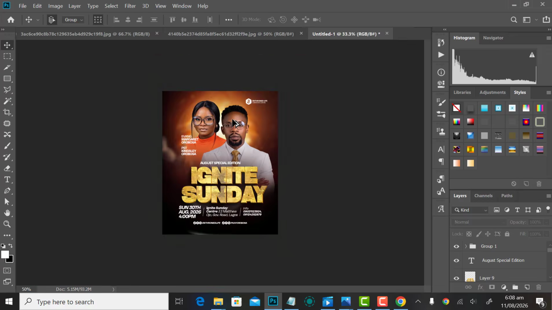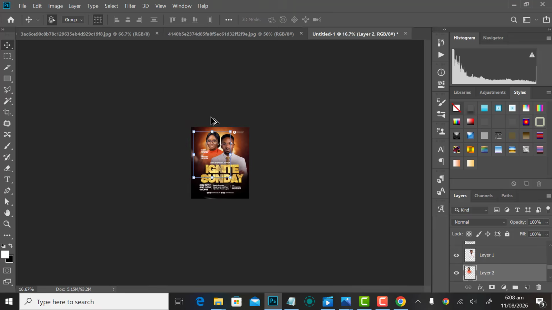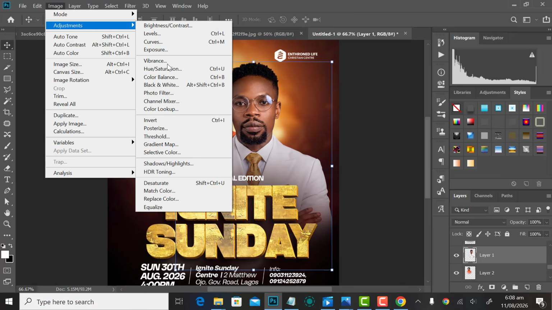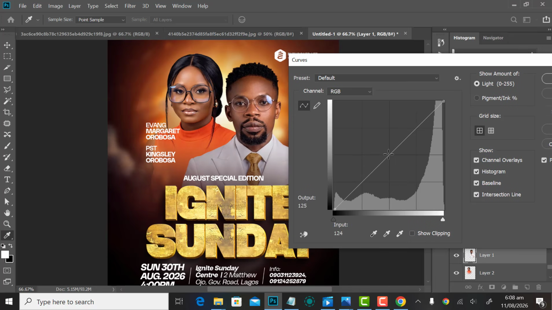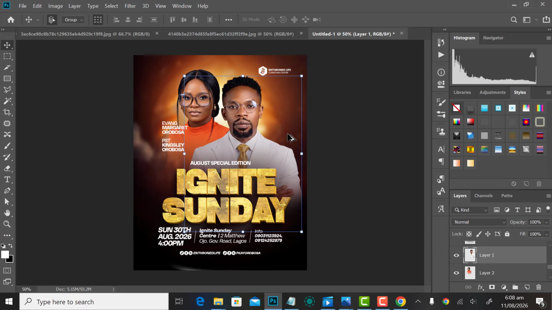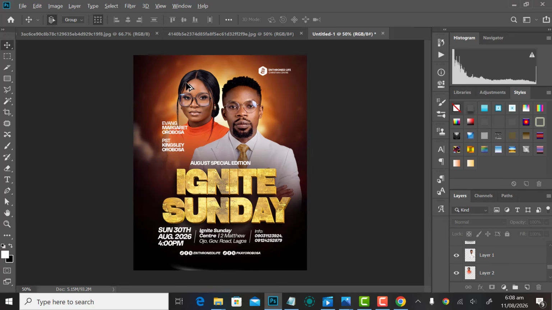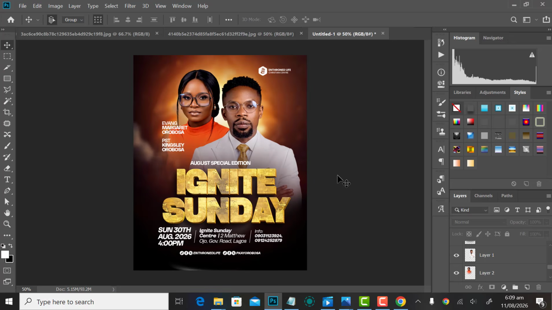So the next thing we are quickly going to do now is, let me brighten this up a little bit. Let me use curves to brighten this up a little bit. Awesome. Okay, I'm going to use levels to level this up a little bit, so on and so forth.